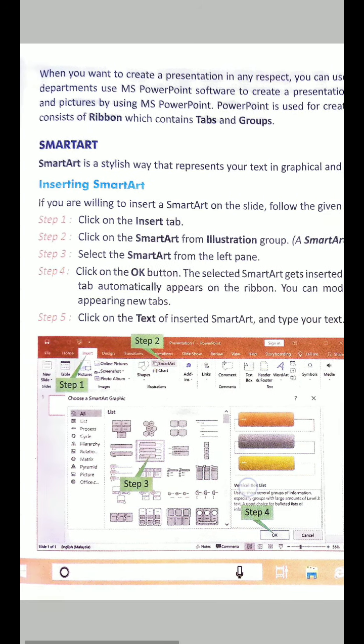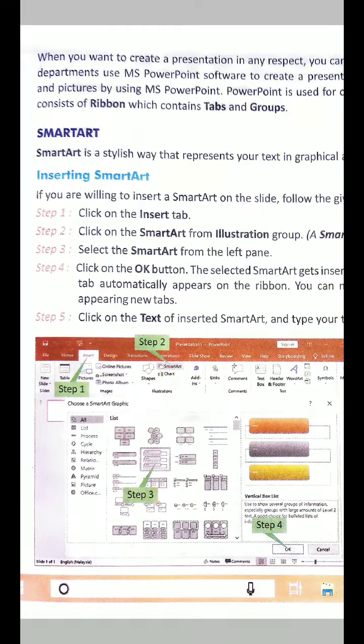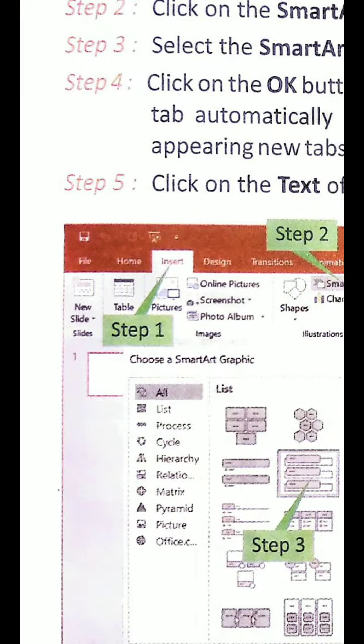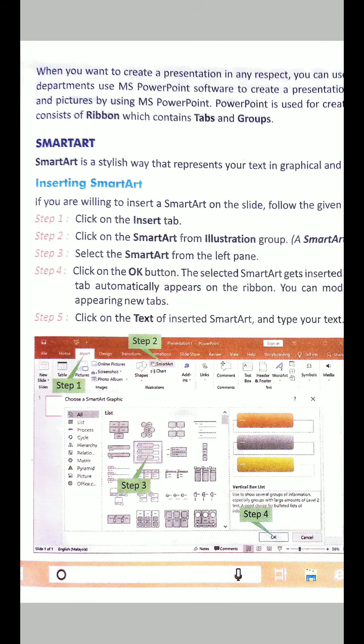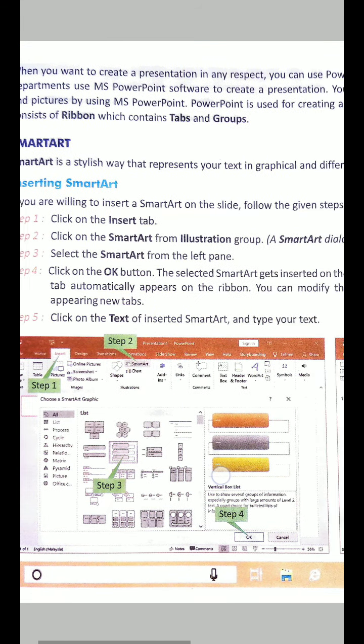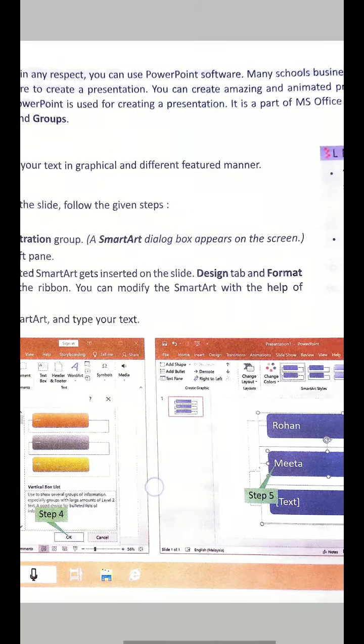Select the SmartArt from the left pane. This is the pane you can see here. This pane shows all the categories: list, process, cycle, hierarchy, relationship. Select the SmartArt from the left pane. Step 4 says to click on the OK button. The selected SmartArt gets inserted on the slide.